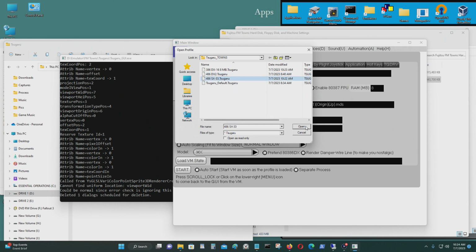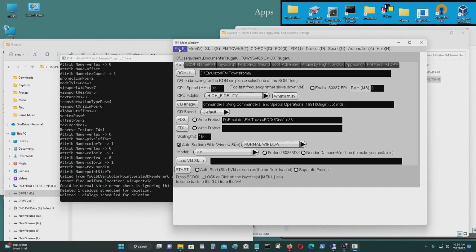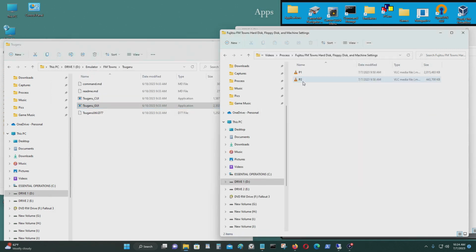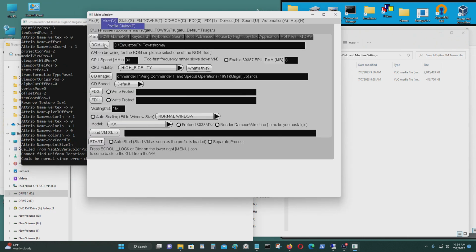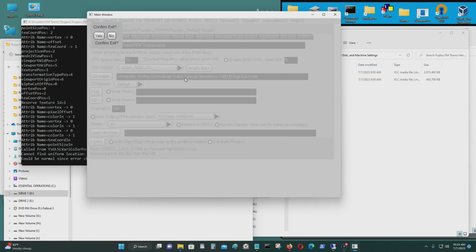This is what I want to set it to. Save this profile. That's what I want it to be next time. 33 megahertz, 486. Here it is. And we could just select it from different ones as well. And that's all I want to show you today.